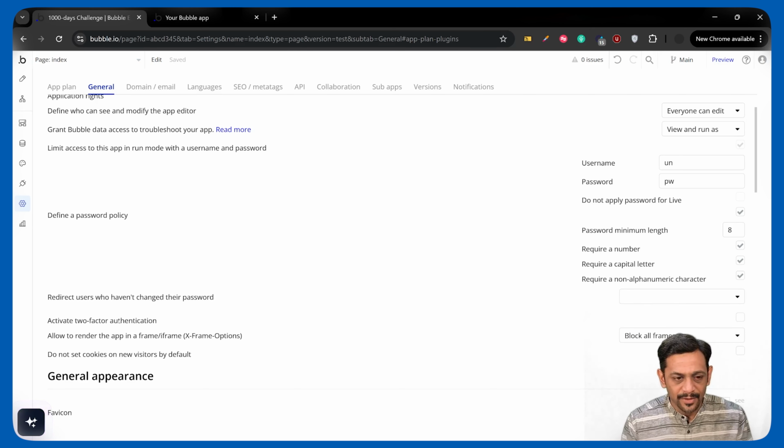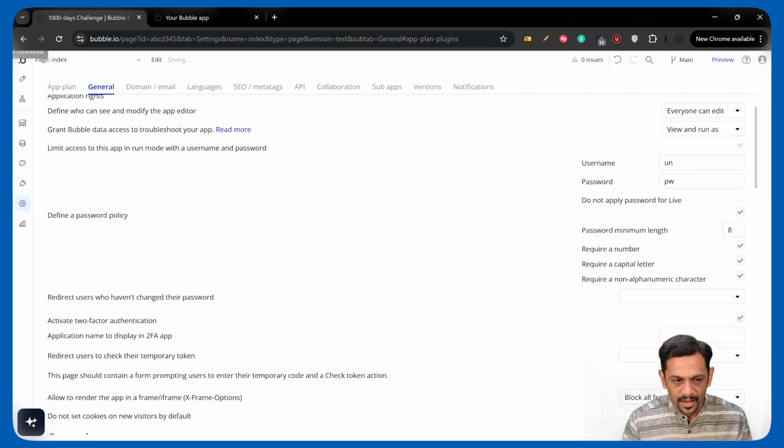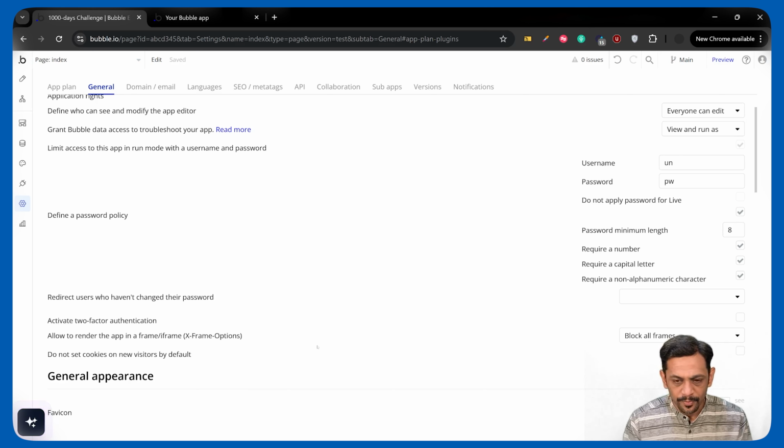And then we have activate two-factor authentication. In the growth plan, I told you that we get two-factor authentication available, and this is the place where you can activate it. There are a few parameters that we'll, like I said, disable it for now.